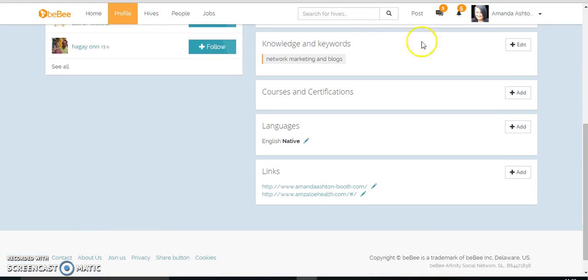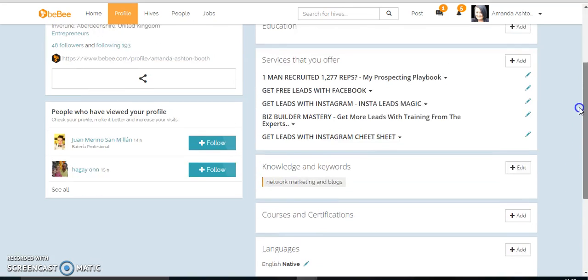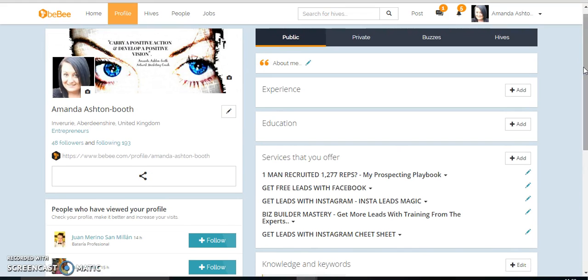You can put your knowledge and keywords here, a very handy thing to have there. Courses and certifications, it's really simple to edit these to how you want it to be. You can add all your languages, and you can also add your links down here to other social media platforms that you're using, or your websites, which is really handy, so you can connect with people on all of your social media platforms.